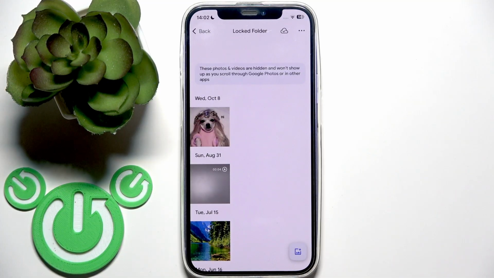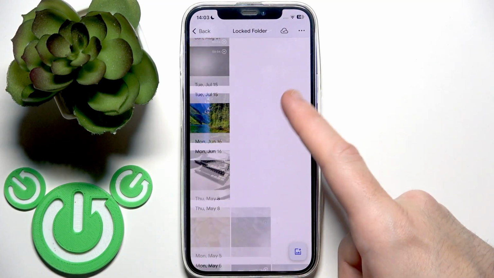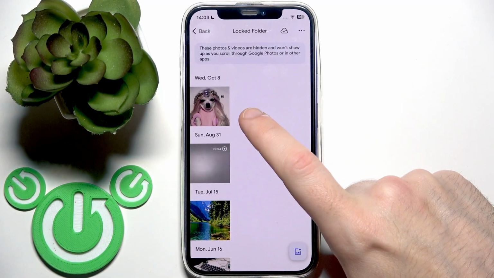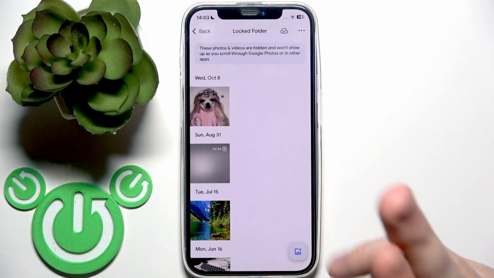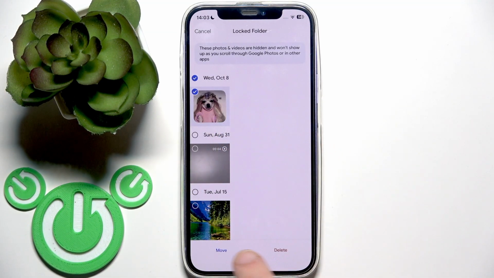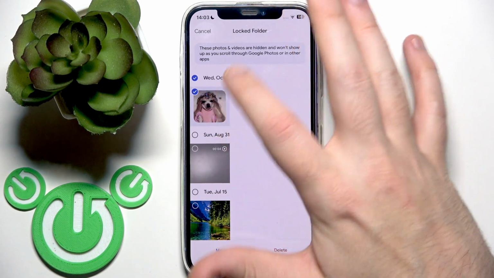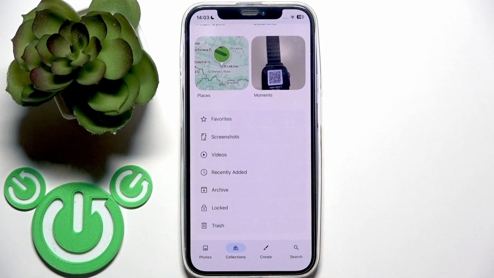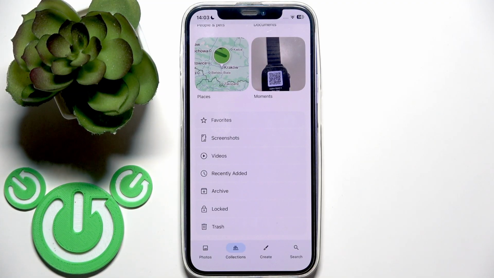I recommend turning on backup. And right here we have these photos. If you remove a photo from the Locked folder, you will permanently delete it. So if you don't want to remove the photo permanently, I recommend first moving it back and then removing it, and you will send this photo to trash from the photos feed or from the album.